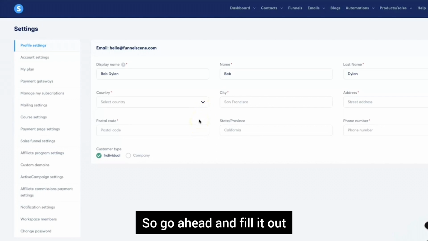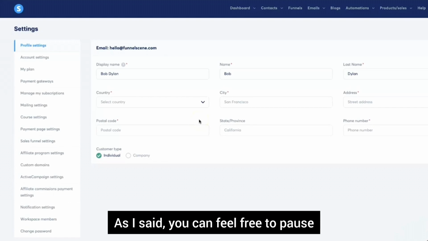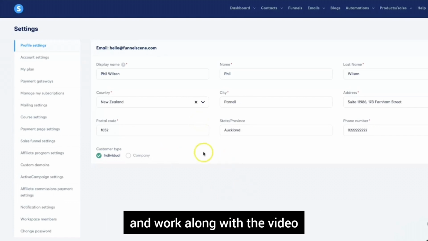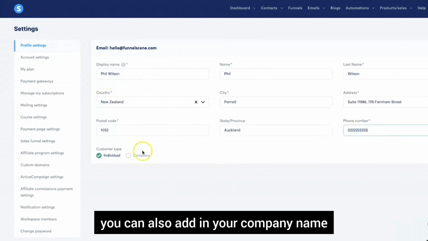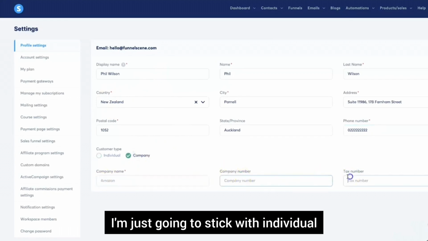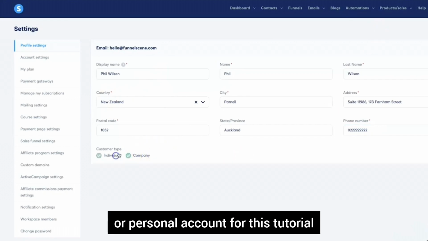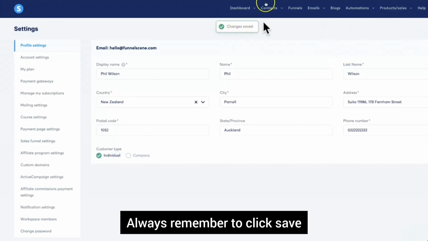So go ahead and fill it out. As I said, you can feel free to pause and work along with the video. And if you are a company, you can also add in your company name and number as well. I'm just going to stick with individual or personal account for this tutorial. Click save. Always remember to click save.